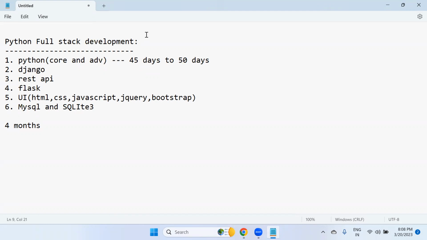Or else if you are already a working employee, or already moving towards other technologies like AWS, data science, statistical analysis, artificial intelligence, machine learning, for them Python is mandatory. Those who are looking for that should just learn Python only, core and advanced, that's enough, 45 days to 50 days. You should have this clarity first of all. Don't learn the Python full stack development course unnecessarily, okay?